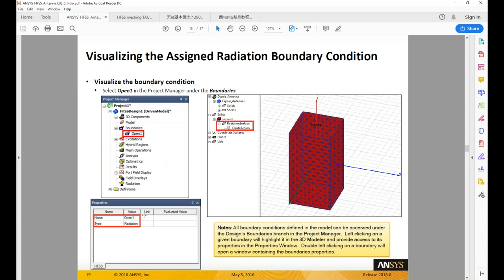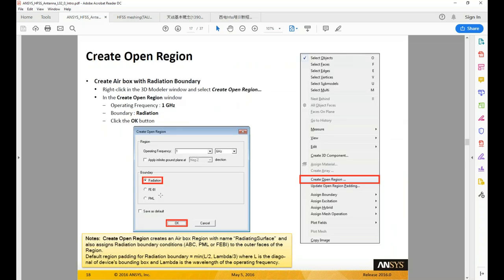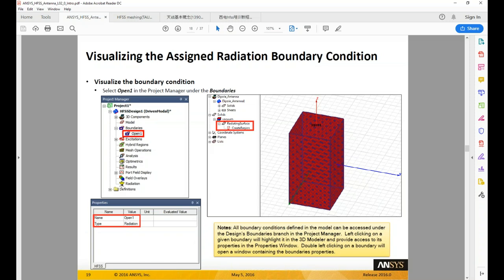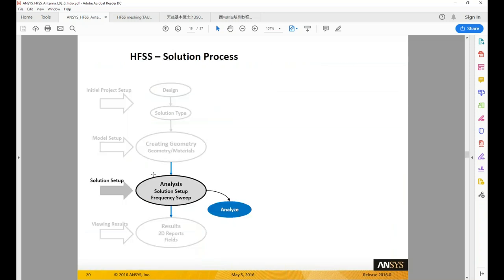So you can always change it if you think the radiation boundary isn't the best fit, you can always change it to, say, FEBI or PML. And the next step would be just to hit the analyze button.